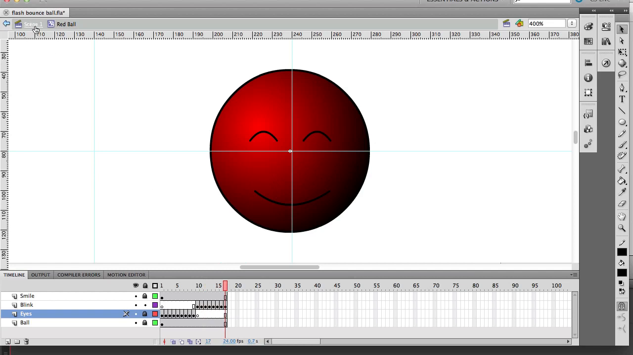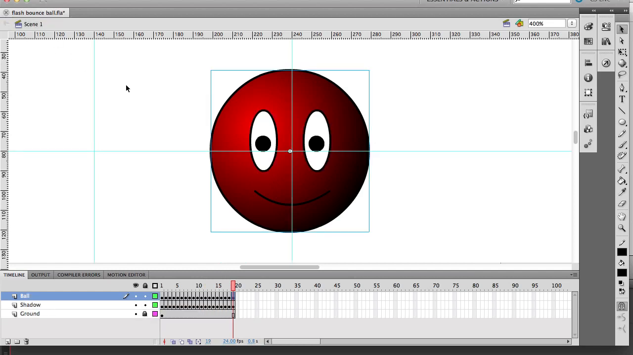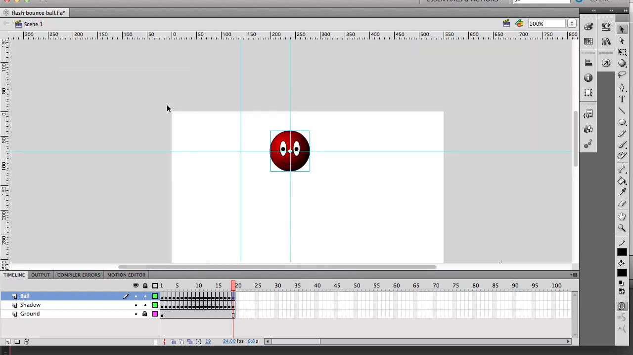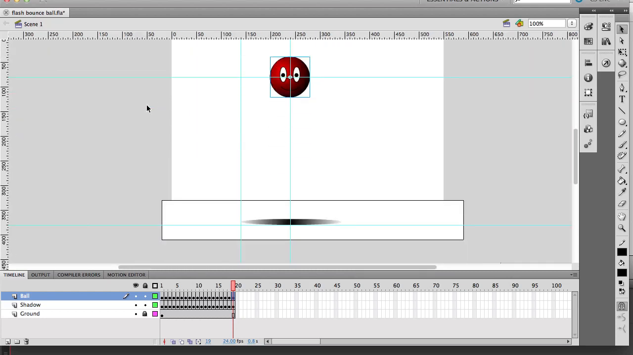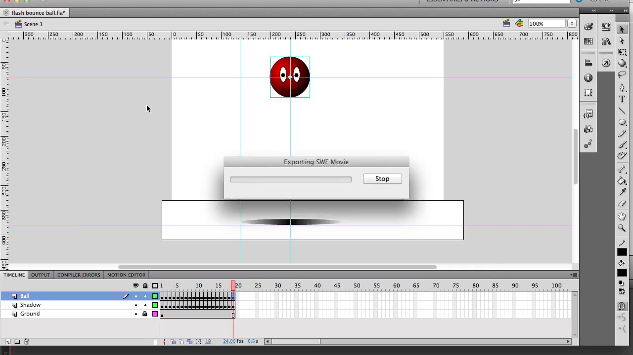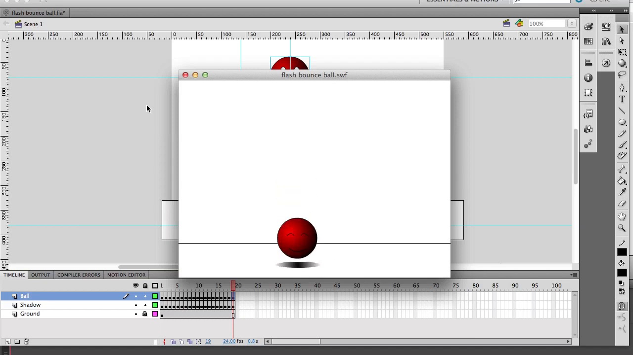Now let's take a look at it here. I'm going to zoom out a little bit. And when you hit enter, you're not going to be able to see it. It just doesn't happen. But if I hit Control Enter, or Command Enter on a Mac, then I see the whole animation. And there it is.